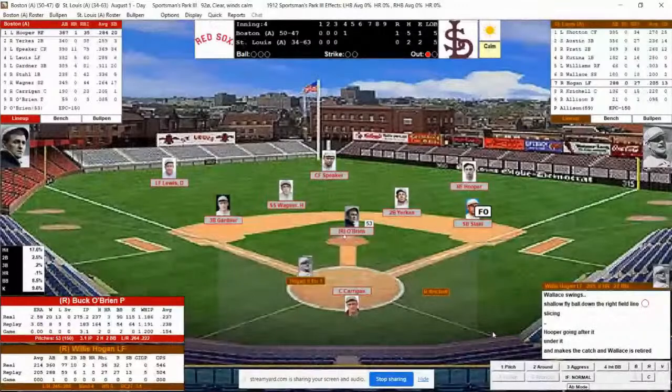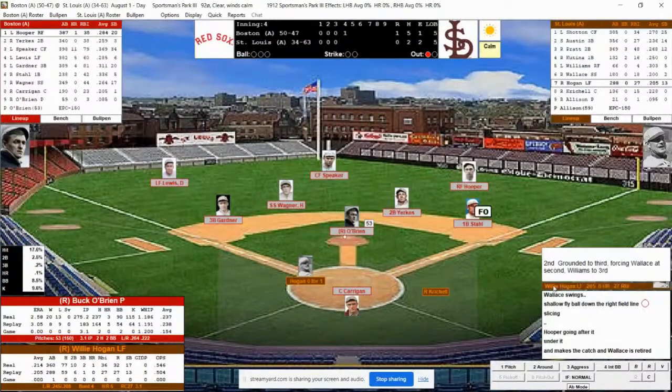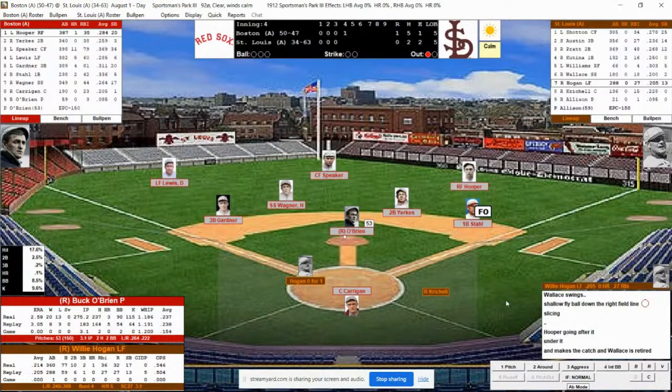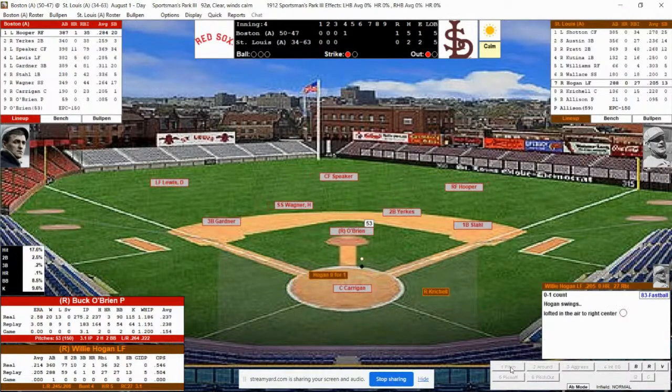Hogan, the left fielder, is coming to the plate. He grounded to third his last time up. He's batting .205. Nobody on, 1 away. O'Brien looks at him and throws.